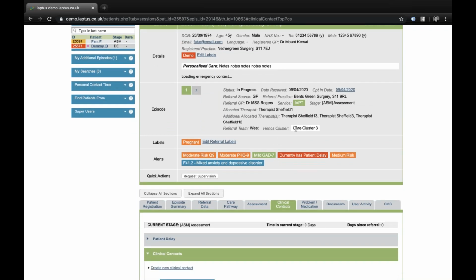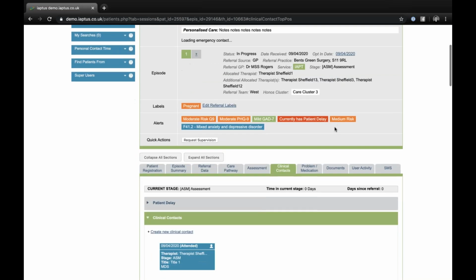Firstly, our HONOS cluster on the boarding card's updated, so it lets us know nice and clear. Below that, judging by the measures that we inputted into the contact, it's given us some more information. We've got a moderate risk Q9, a moderate PHQ, and a mild GAD7. Judging by the scores that we put in that contact, it's letting us know on the boarding card, nice and clear, nice and visible. And also the problem descriptor that we put in. We filled in the ICD-10 code, and we can see that problem descriptor showing on the boarding card.